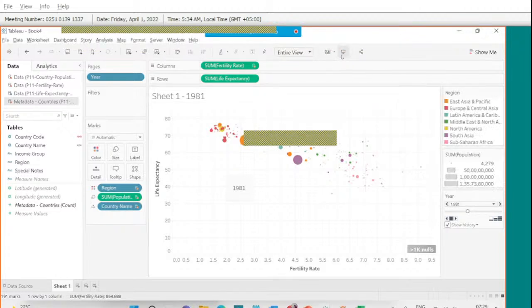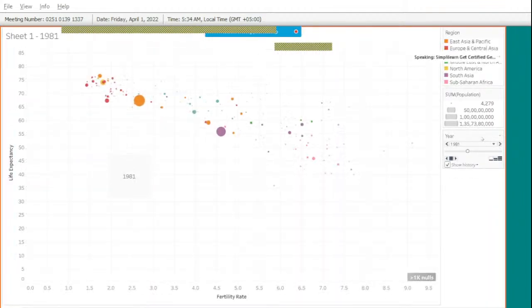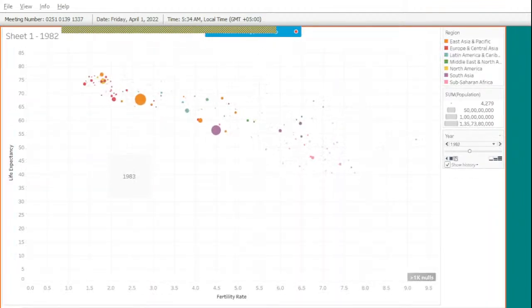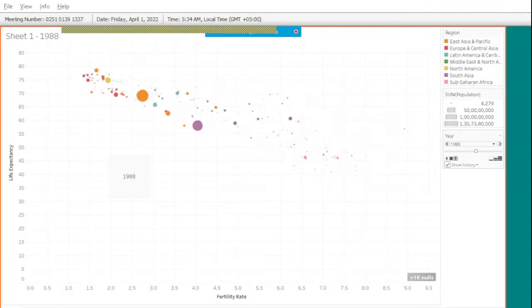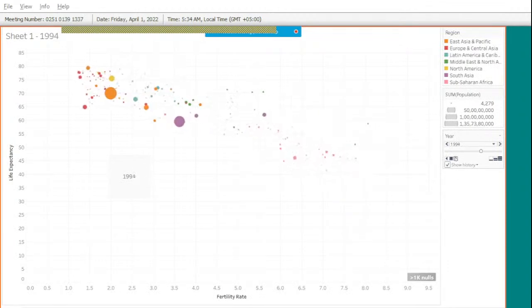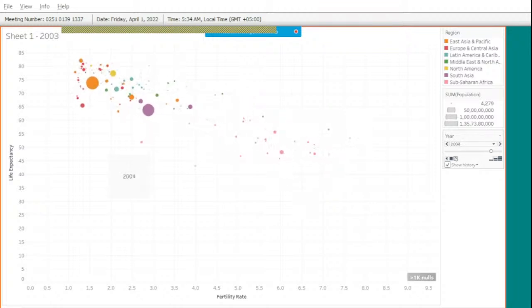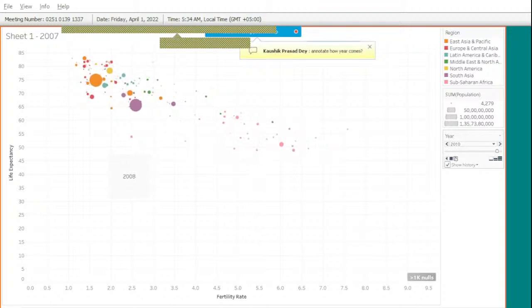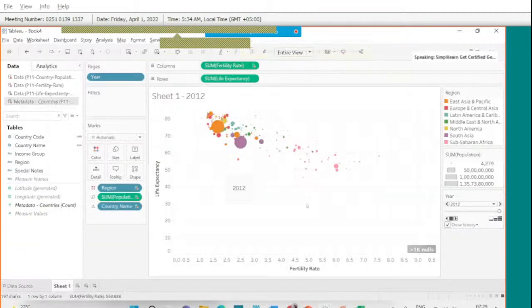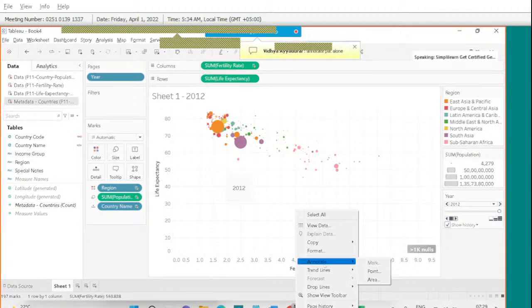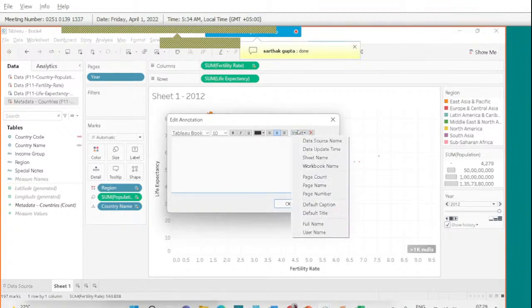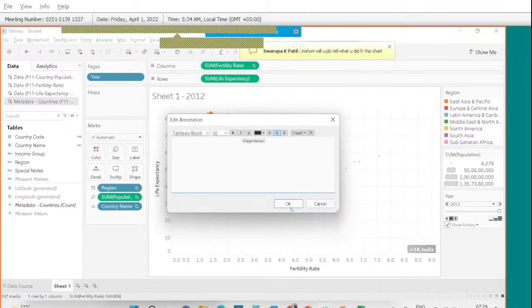Right. Are we done, everyone? So this is how the final end product looks like. So if I play it, so there it goes. So you have to right click over here, annotate area. And inside this, you say insert year in this. Oh, sorry, insert page name in this, and that's it.